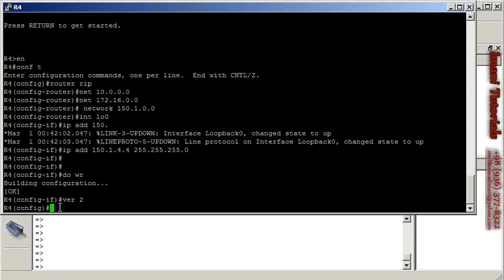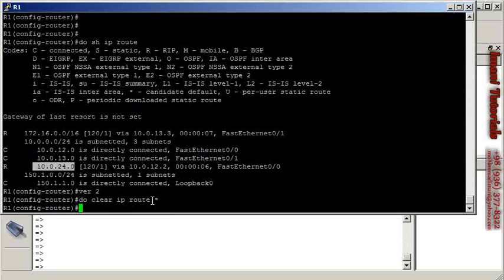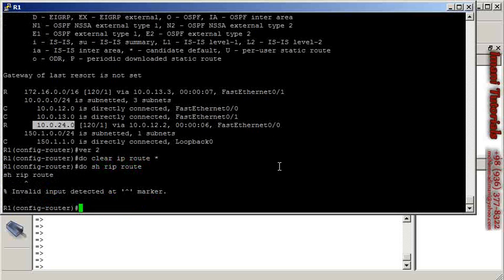Okay, now that I have version 2 enabled, I go to router 1 and I clear the IP route table, and I add an asterisk here, a star, to tell that everything in my routing table should be flushed. And now the routing table should be populated again. Let's run show IP route, of course.